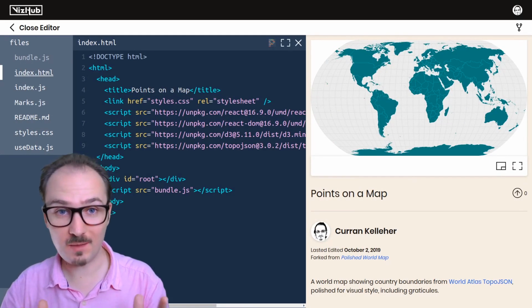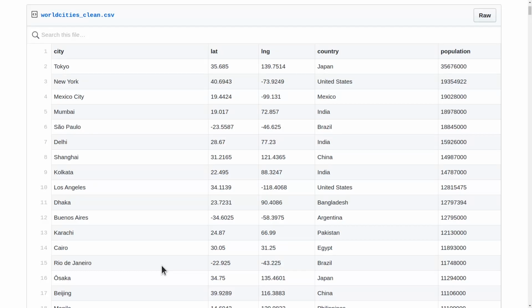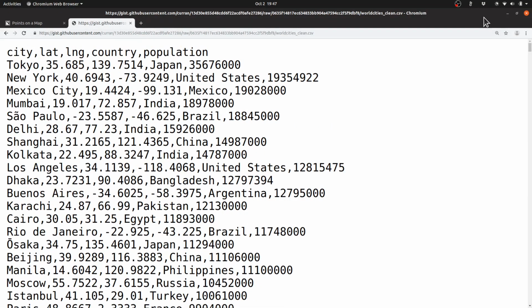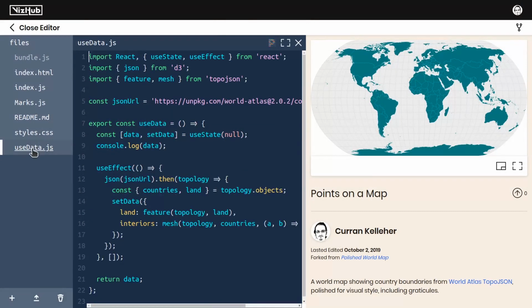All right, the first thing I'm going to do here is load in the data. To get the gist URL that I can load in the program, I'm going to click on this raw button right here. And then I'll copy this URL and I'll paste it somewhere in here. I see we already have a use data module. This module is loading in the World Atlas data.